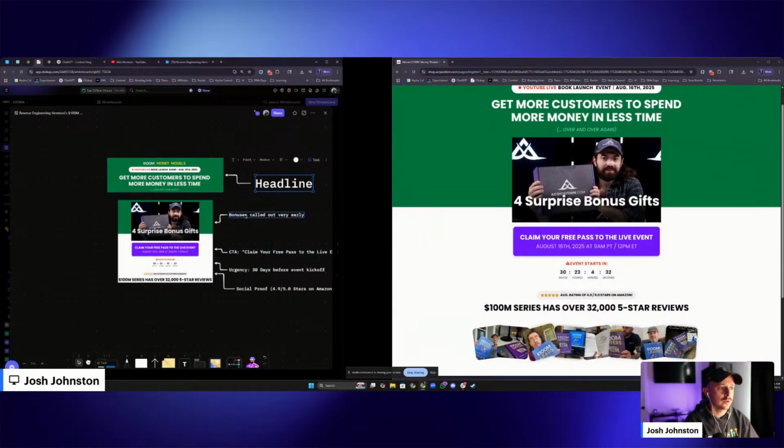So a couple things to call out here. One, pretty solid headline: get more customers to spend more money in less time. You've got to think of this like Alex Hormozi's offer strategy as well, $100 million offers, right? The goal state is, of course, to get more customers to spend more money on your specific thing in less time over and over again. So a really strong headline. I think this will crush for them as far as headlines go.